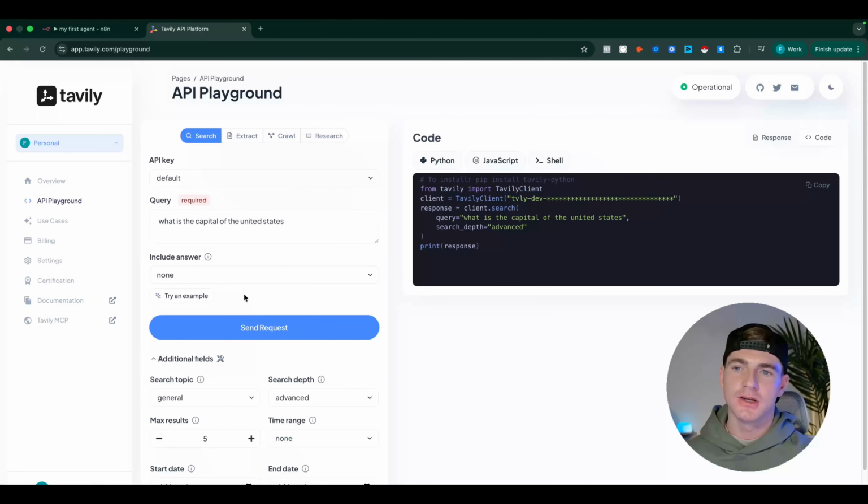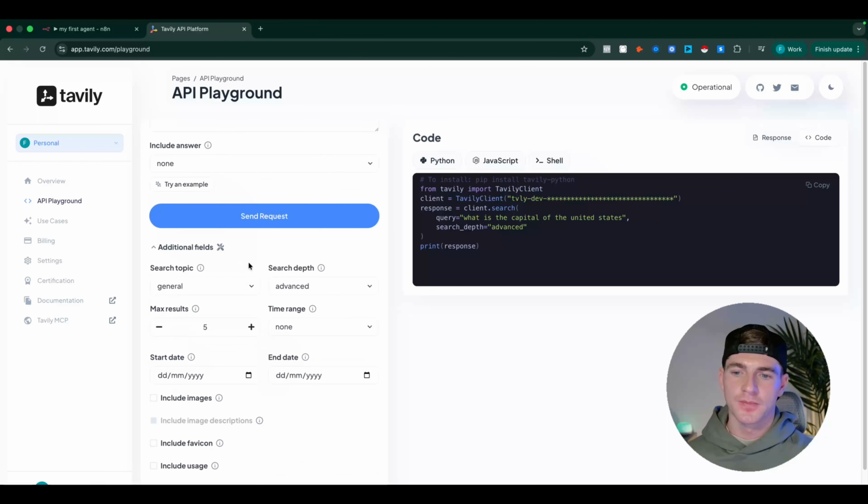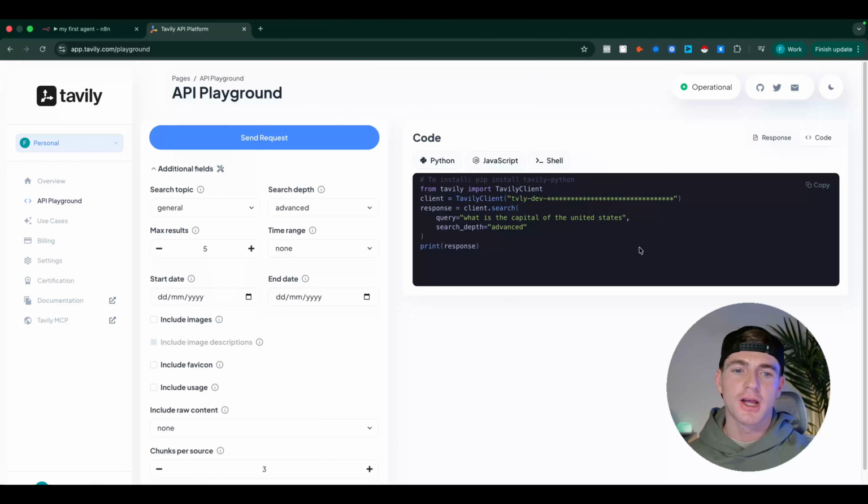What I would recommend is that you really come into this API playground in Tavily and mess around with it, because Tavily do a great job of allowing you to mess around with things and seeing what kind of impact that's having on the code. And you can see it all in real time, which is great.